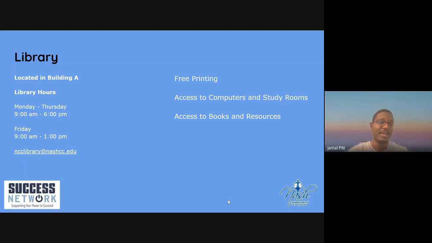We're open from Monday to Thursday from 9 to 6, and on Fridays from 9 to 1. And you can also email the NCC library at nashcc.edu if you have a specific question about something, like if you have a book on file that you need for your class, or you're just trying to check something out just for reading yourself, whatever it is. Just talk to one of the librarians in there or just email them and they'll be more than happy to help you guys out.